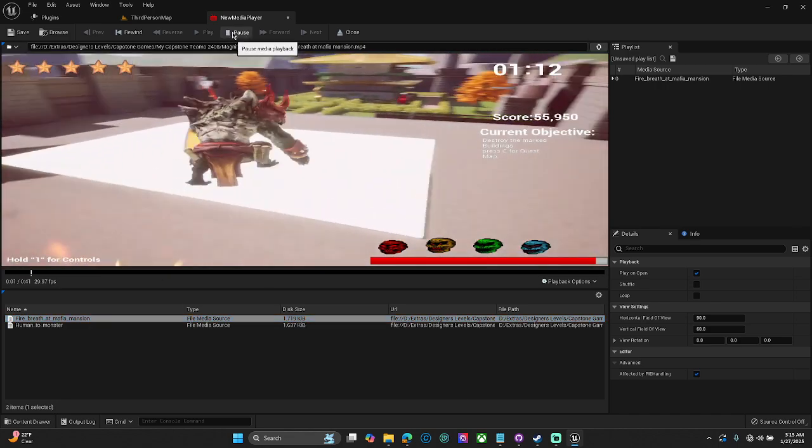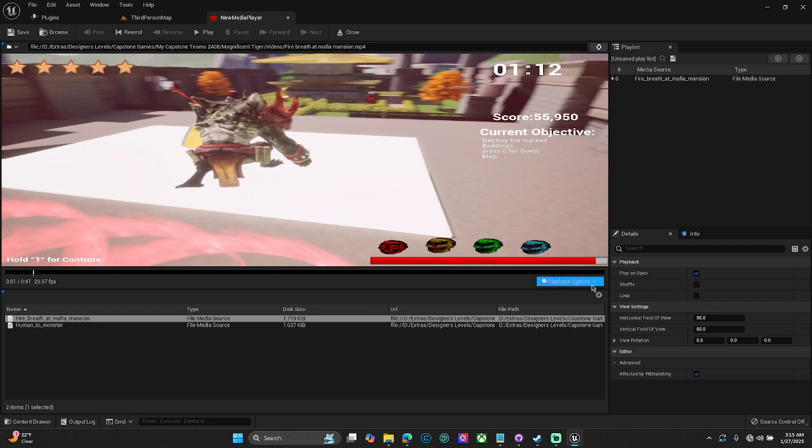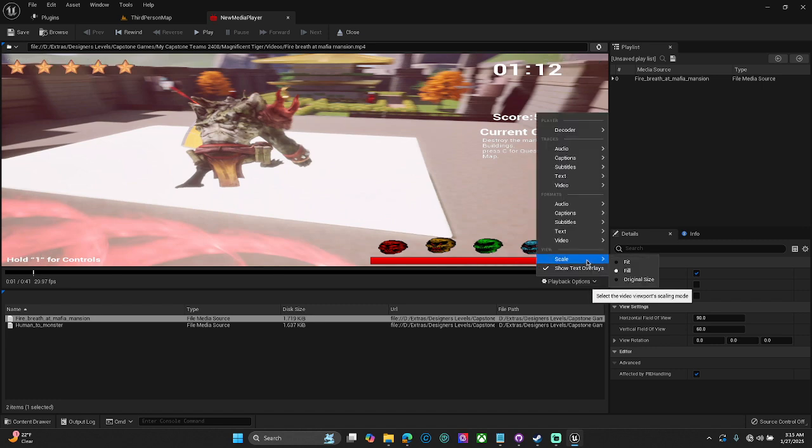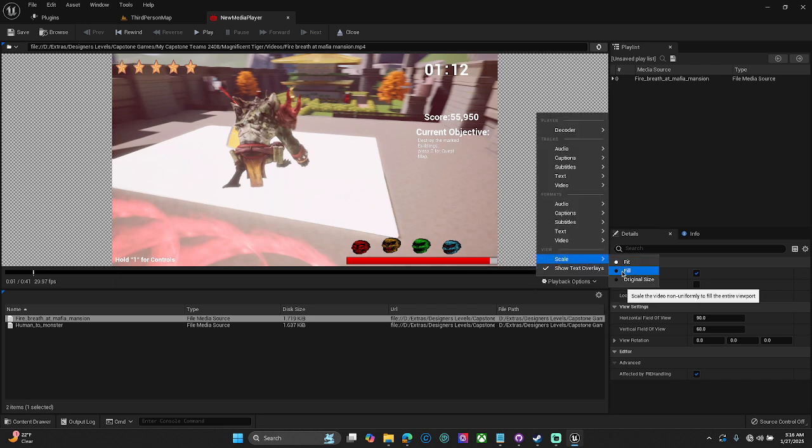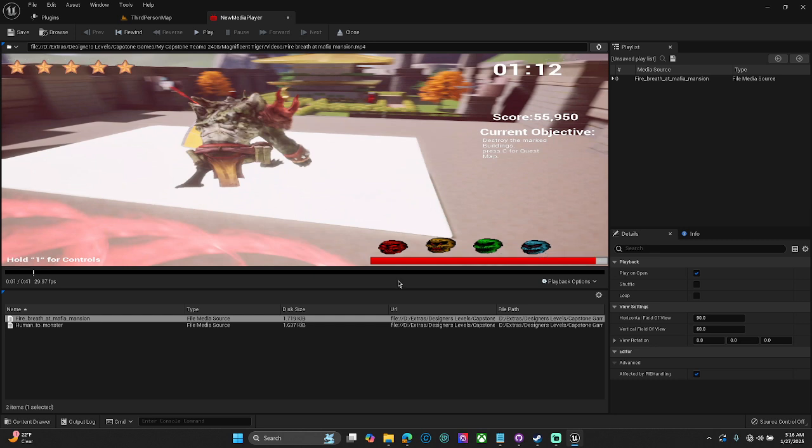Okay, so with that, the next thing that we're going to do, playback options. We're going to scale, and instead of it looking like this on a fit scale, we want it to fill the screen. So we made it go wide. So that will be how you'd want that to look.